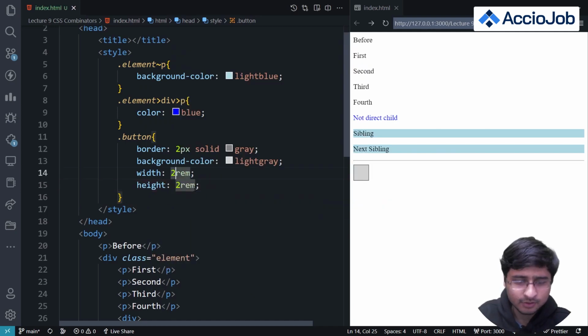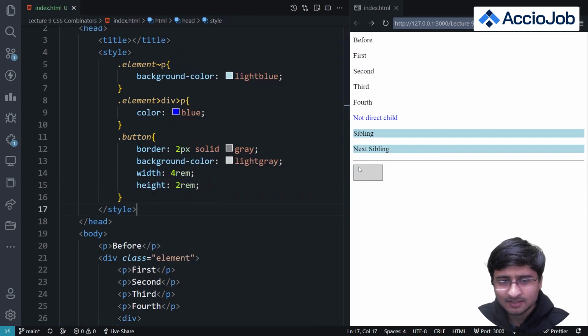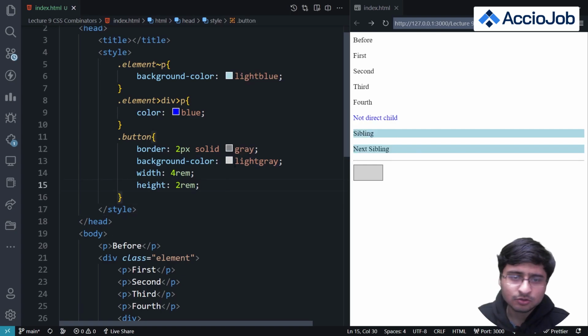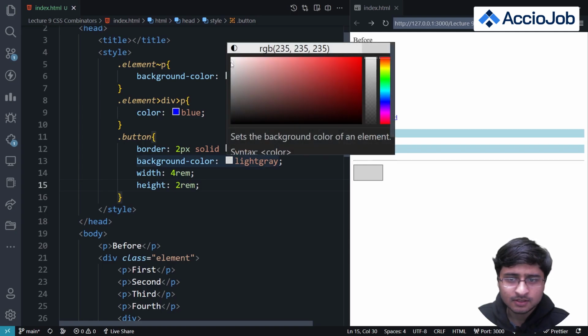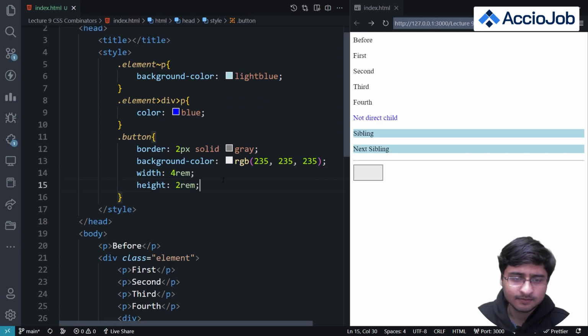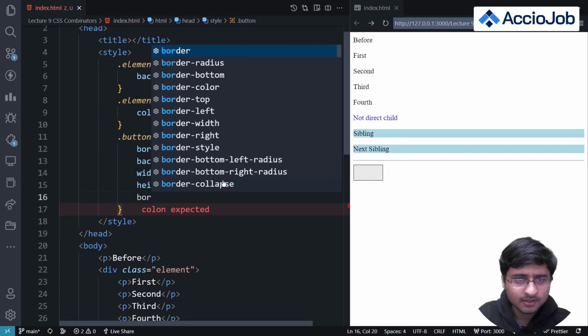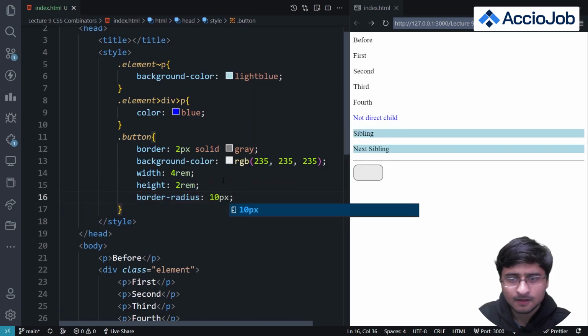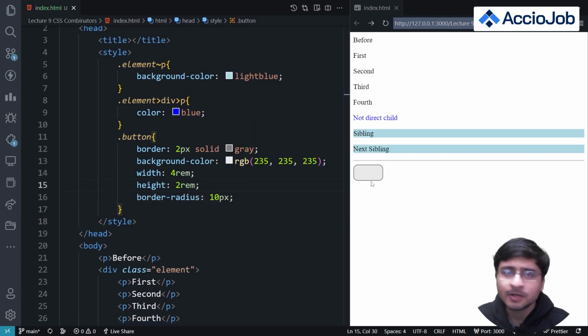Let's just give it a width of 4 rem. So you can see a button kind of thing has appeared here. In VS Code you have this feature where you can select a particular color. I'll make it a little lighter. So this now looks like a button. Let me beautify it a little more. So 10 pixels. You can see now it has taken the shape of a button.